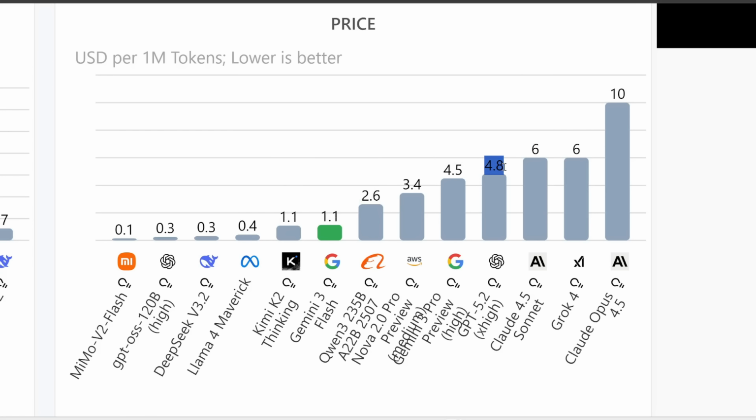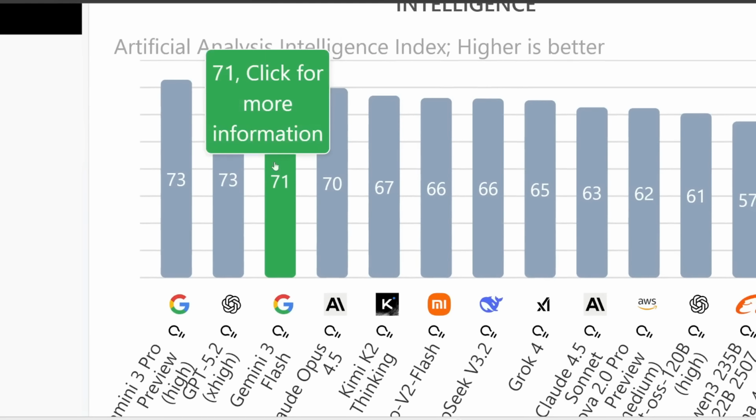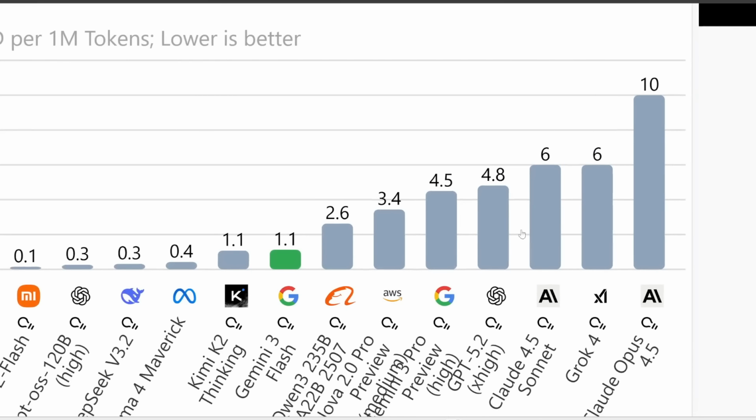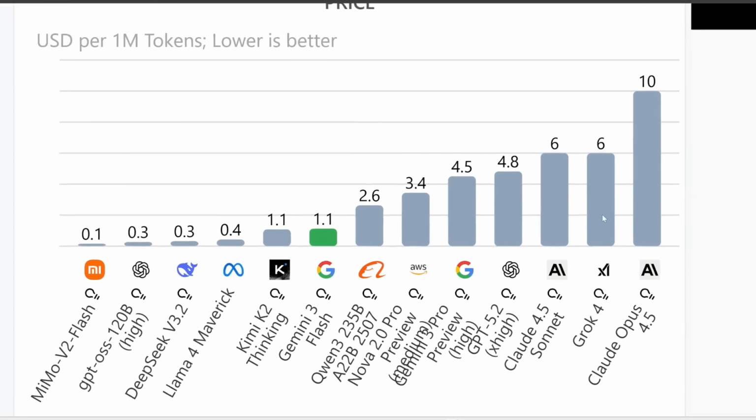This is like over 4 times more expensive, as well as Gemini 3 Pro, which is over here. So Gemini 3 Flash is currently the best bang for your buck. You can get like one of the most intelligent models. This is ranked number 2 overall, but for a fraction of the price of the other models. This is a very impressive achievement.